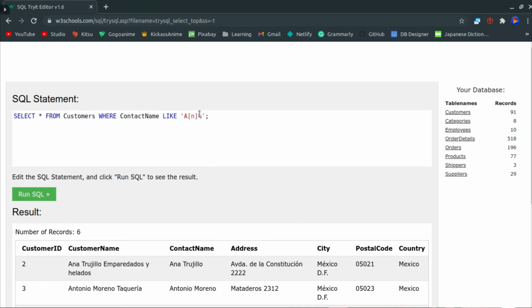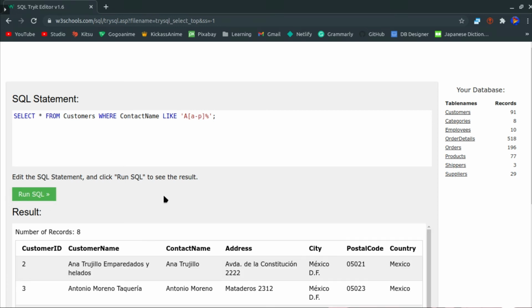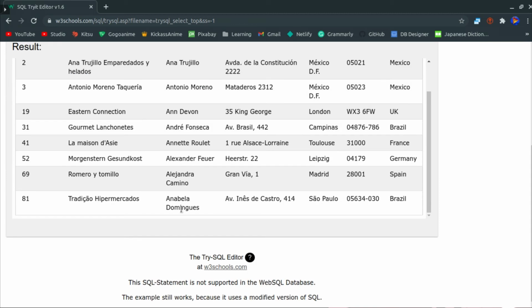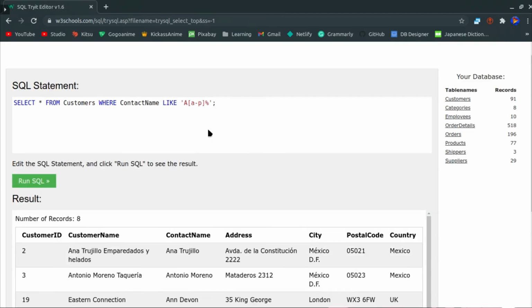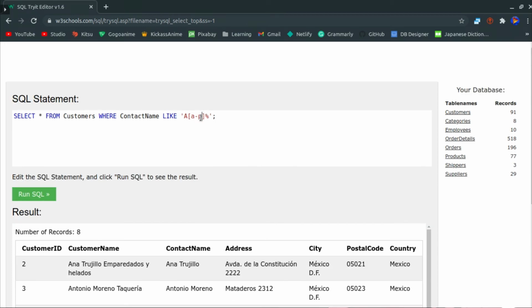Alright, so now we can talk about the dash. Let's say you have a range of characters you want. Let's say you want everything from A all the way to, let's say, P. Now if anyone's name starts with an A and has any character after that from A to P, it will be returned here. So this just means from this to this.